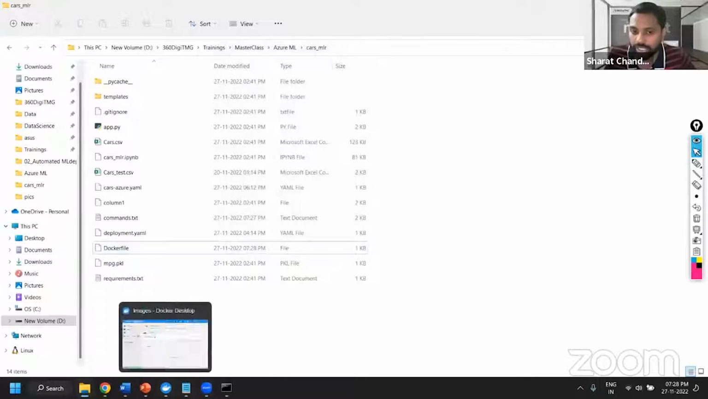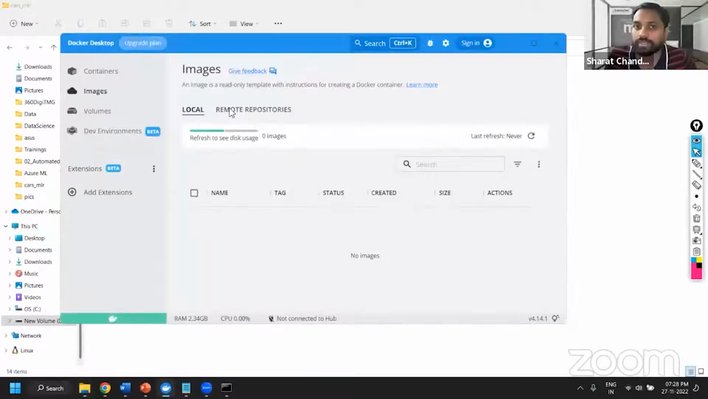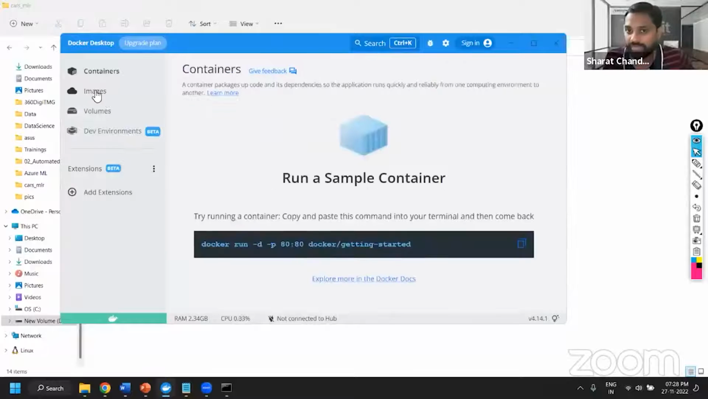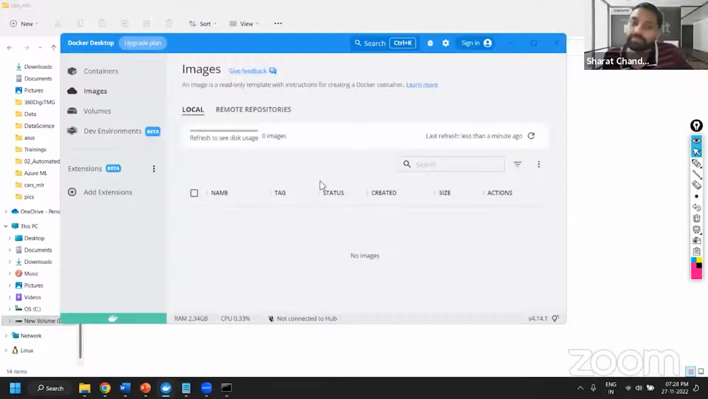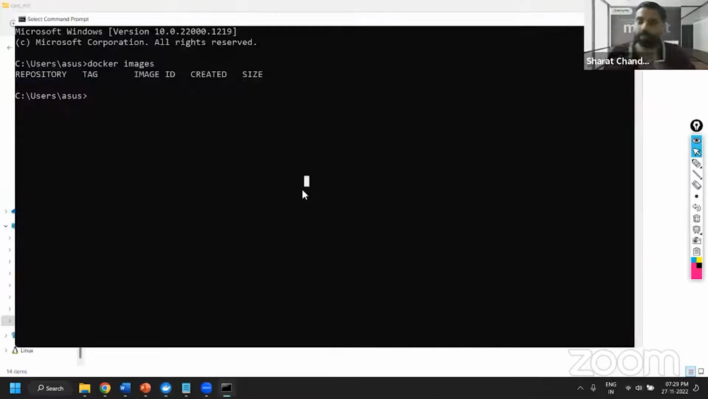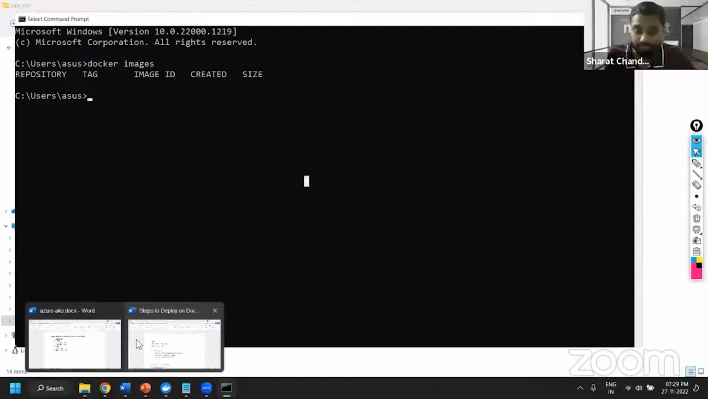And let us also open Docker Desktop. If you have already installed Docker Desktop, you can open it and see if there are any containers, images, or volumes. So nothing is there. So let us create a Docker image, and for creating a Docker image we will use this strategy.